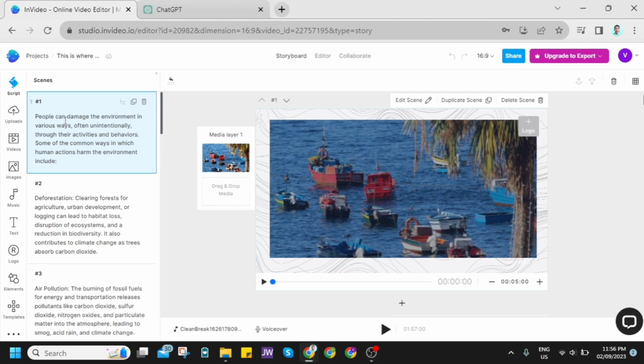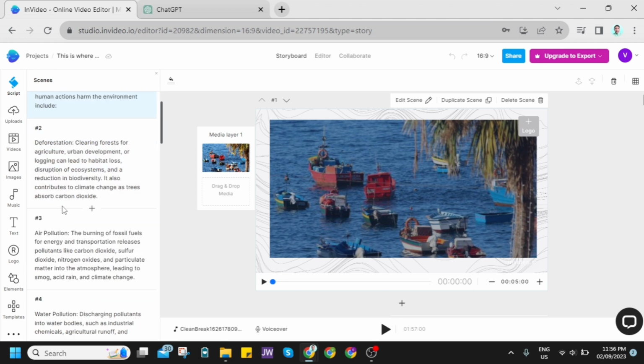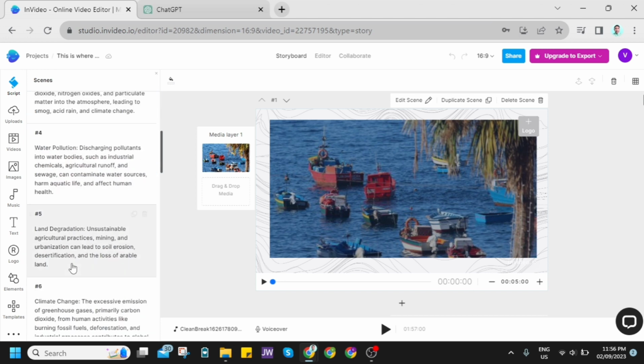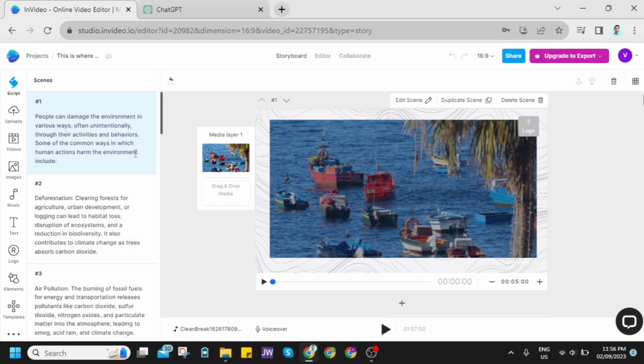And then you can also edit these scenes here at the left side of your screen. So you can edit this text and you can add some media, videos, or music, or you can add a logo for your video. So once you've done that, you can share this project or save it to your gallery. So that's how you basically create a video using these text to video features on InVideo.